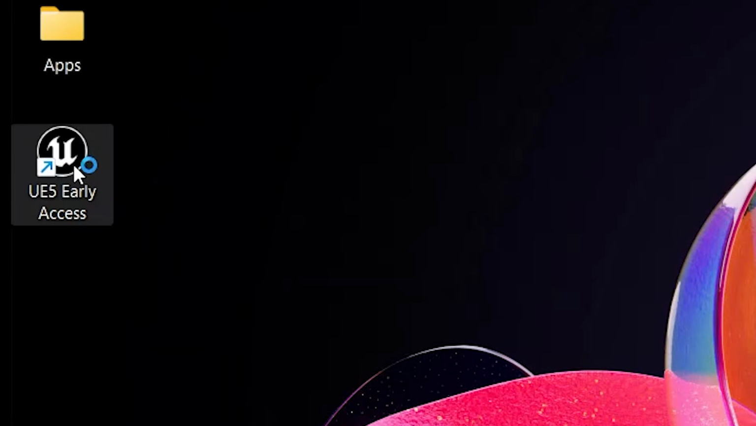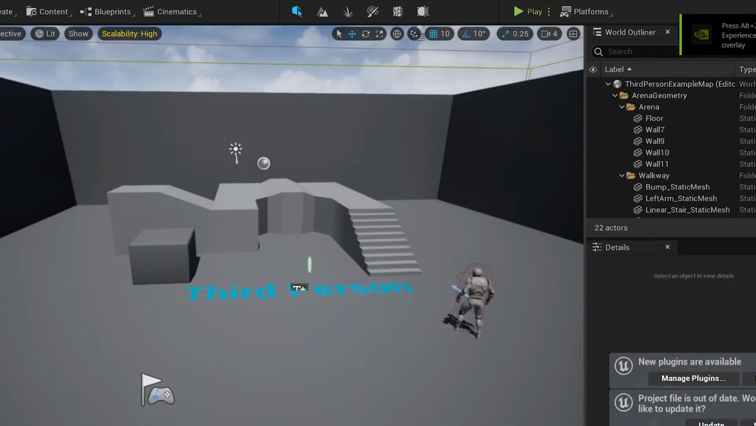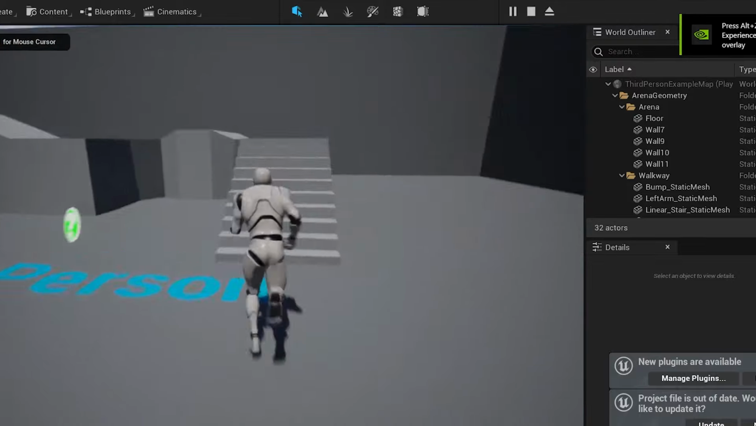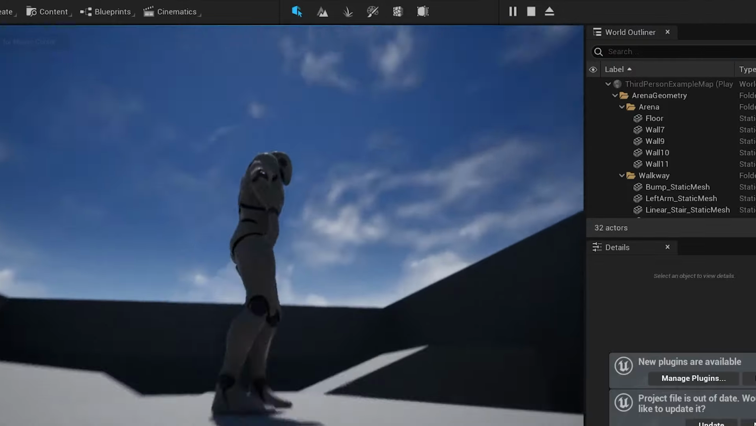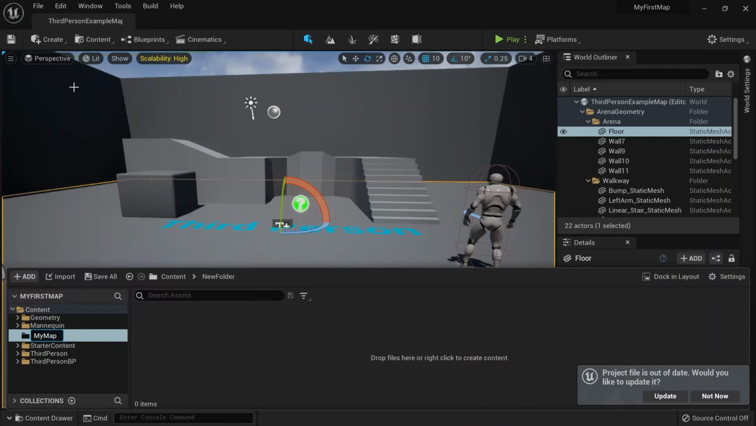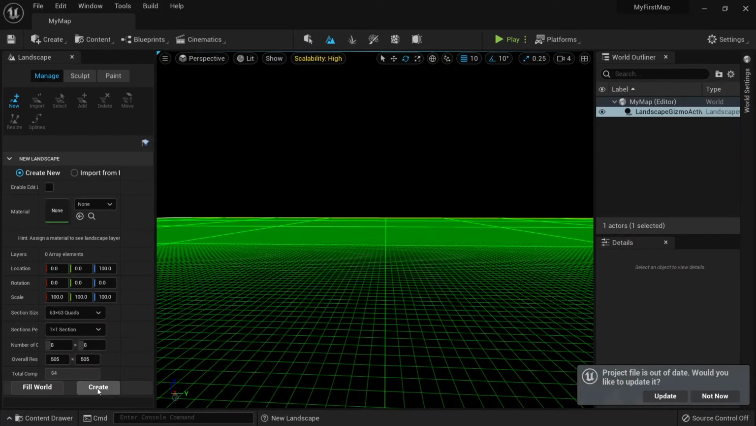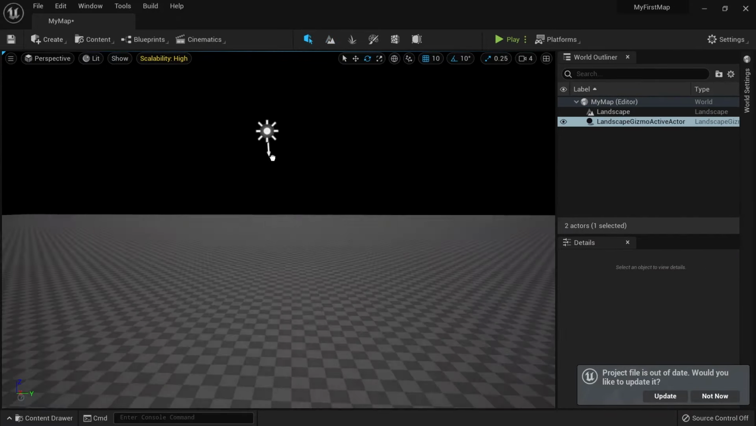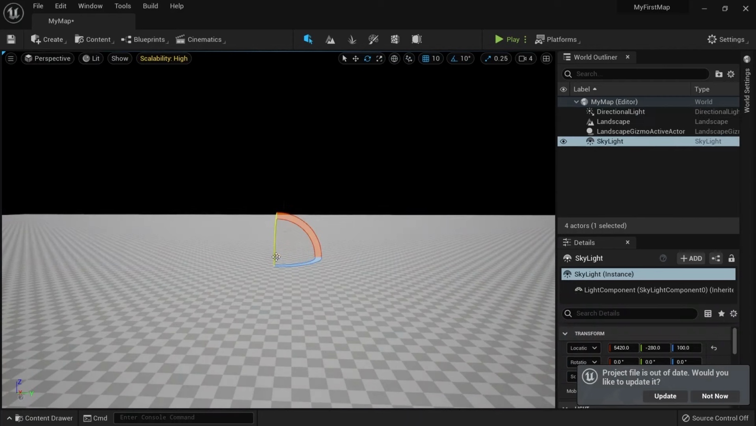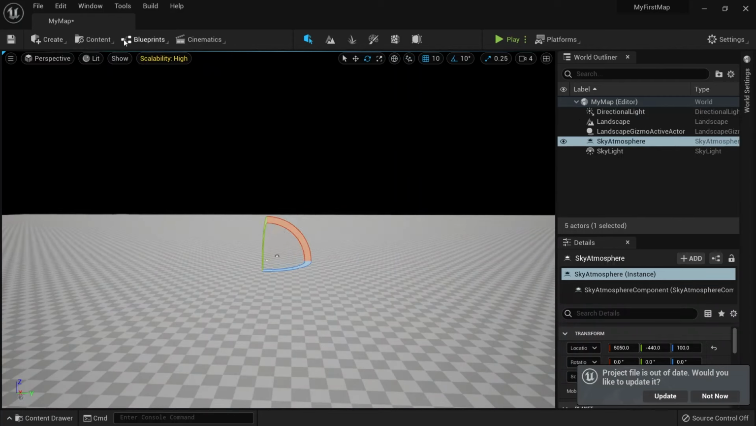Now let's open Unreal Engine and start creating our very first map. This is the default third-person map, and this is the default character. Let's create a folder, and inside it create the map. Now we are in landscape mode. I'm gonna create the landscape. As you can see, there's nothing here, so I'm just gonna put directional light, sky atmosphere, and fog.